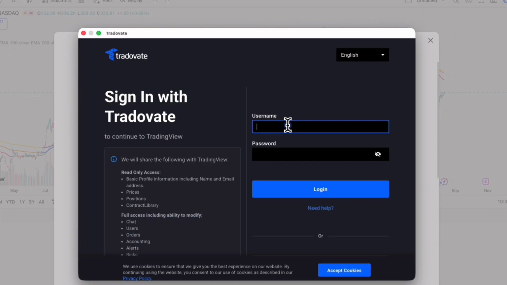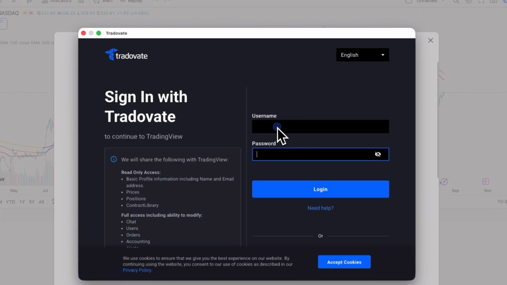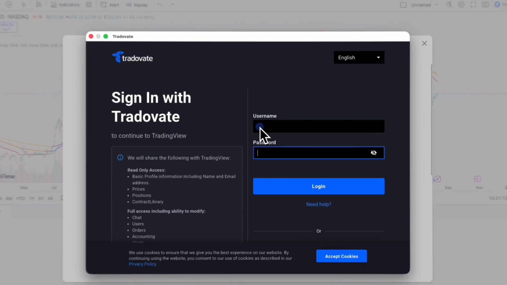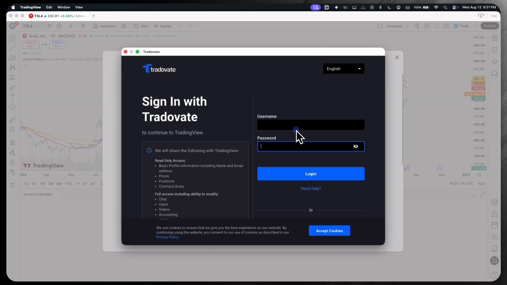Then enter your Topstep username and password carefully, making sure everything is correct because the login is case sensitive. Click connect and then TradingView will link through Tradovate. If successful, your trading panel will show the connection and trading controls will appear on your chart.